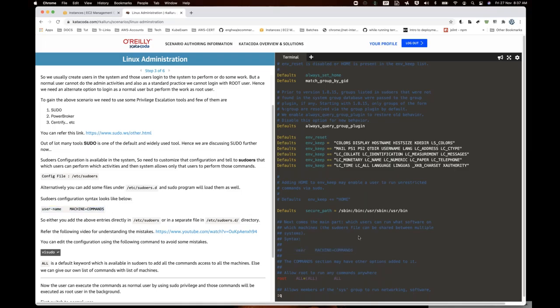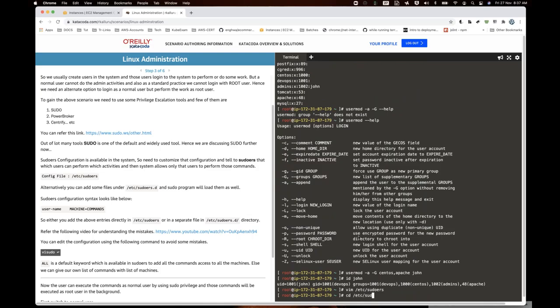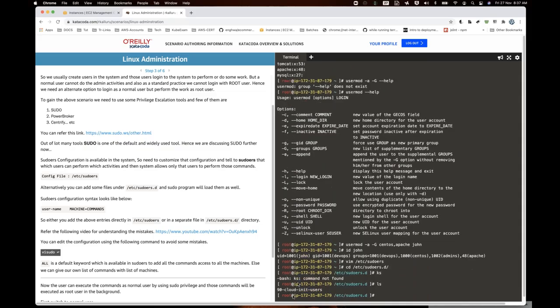Now, either you can go to the /etc/sudoers.d directory, ls, and here you're going to have some files already. You can create one more file and it loads that particular configuration also. But as a beginner I would not suggest you go with either the /etc/sudoers file or even the /etc/sudoers.d. Why? There's a YouTube video I mentioned over here. Please refer to the following video.